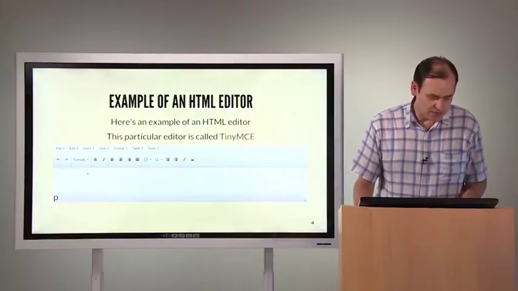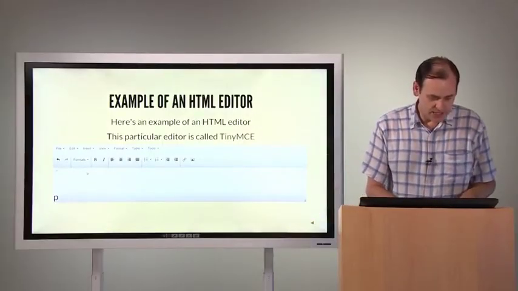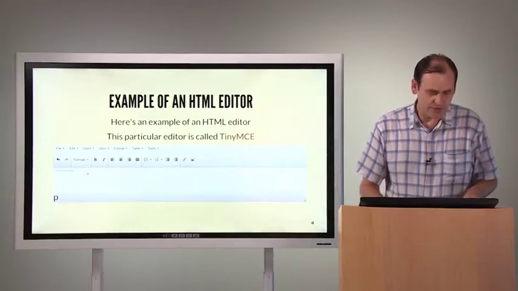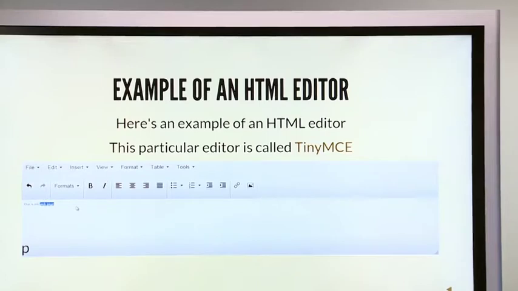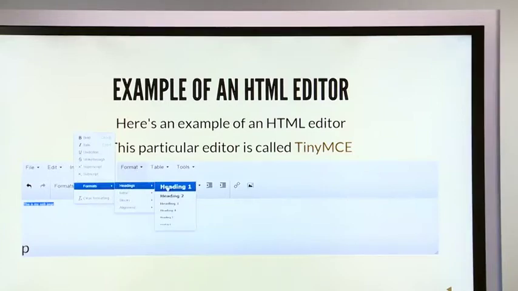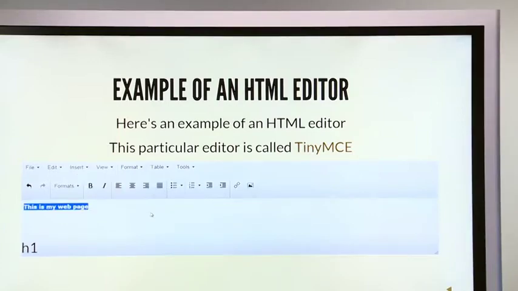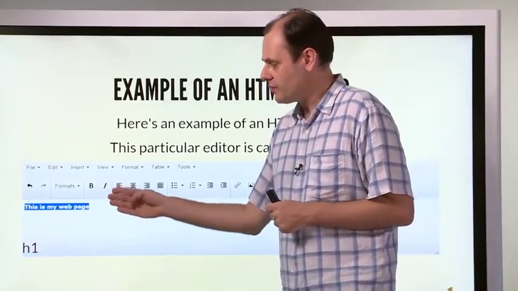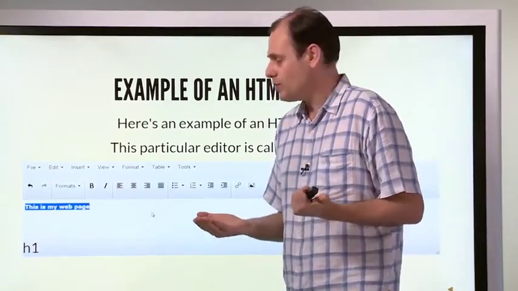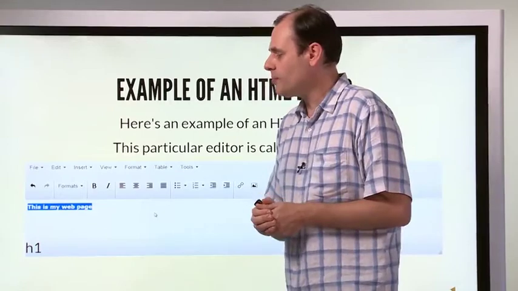So let's do some typing. This is my web page, something like that. Extremely small, you can't really see it. Let's select it and then apply a format. And we're talking about the H1 format. And yes, now we can see that we have a large size of text that is using the H1 tag.